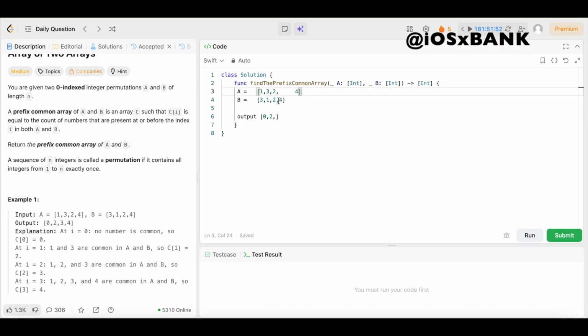Now we look here. We have 1 is in both, 3 is in both, and 2 is in both. So now we have 3 numbers that are in both A and B, right? So we could put a 3 right here for the 3 numbers. Then finally, i is equal to 3. All we have to do is bring this, close this, close this. And now we have 4 numbers that are in both.